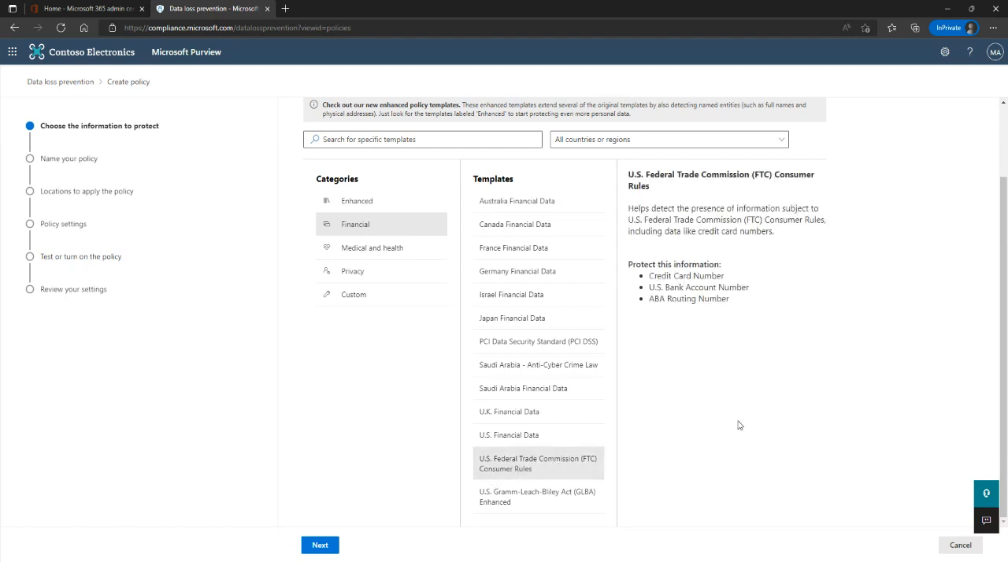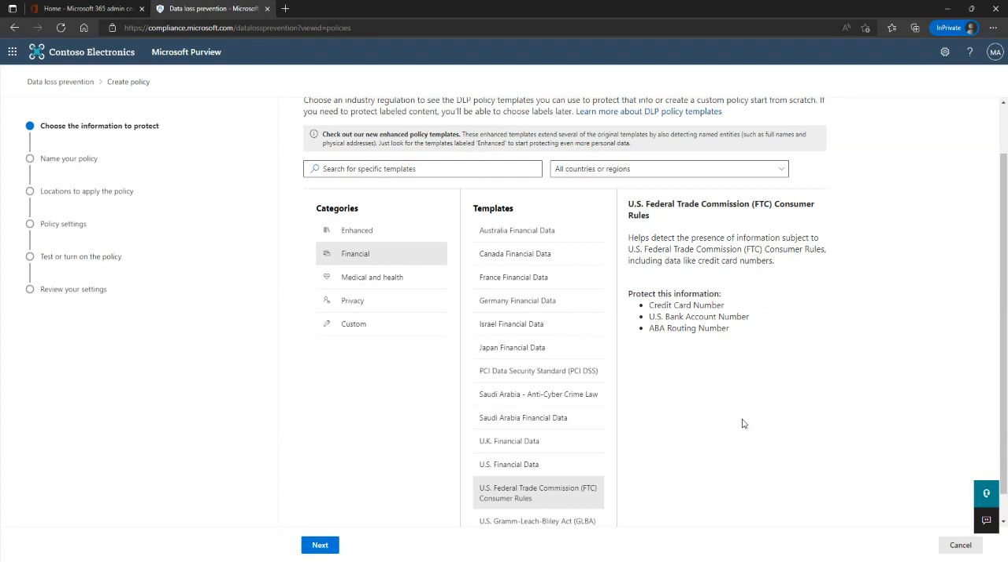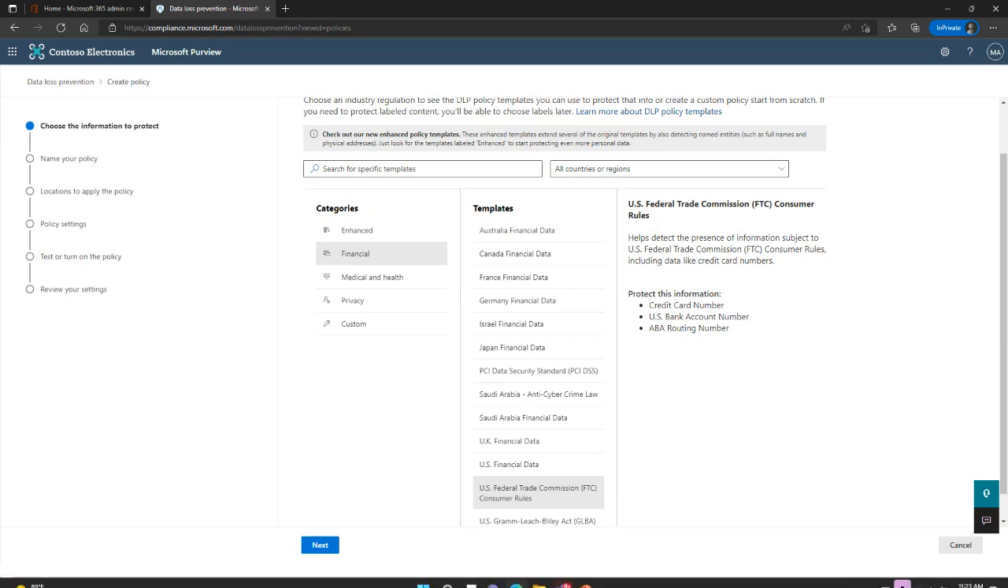If I click on this, it'll give me an overview of what type of information will be protected within this package. Essentially, I'm creating a DLP policy to protect credit card numbers, US bank account numbers, and ABA routing numbers. Those have all been packaged up into a neat and easy to digest package here, because these all reflect things that are important to the US FTC. So keep that in mind as I go through this. I'm creating a DLP policy to protect these three pieces of sensitive information.